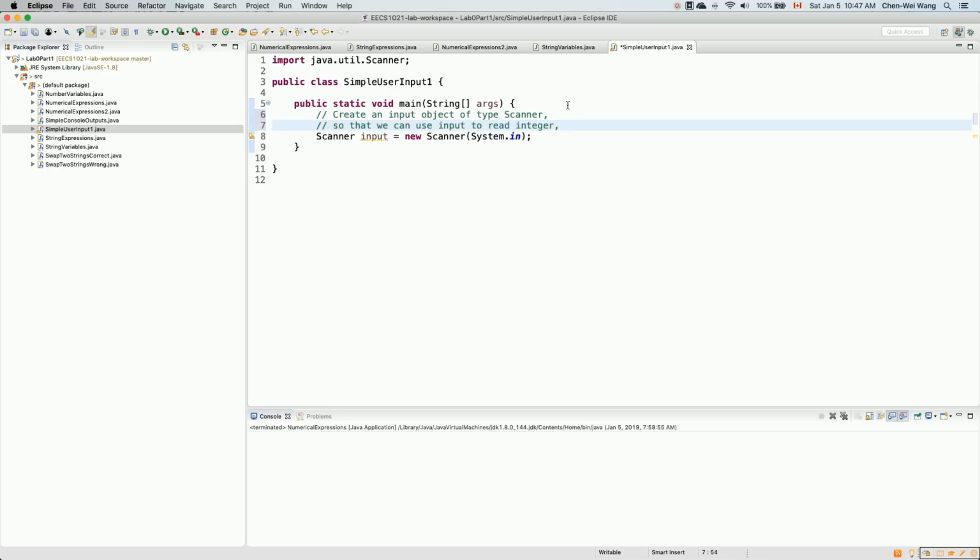so that we can use input to read typically an integer, double or string from the user or keyboard. Okay, that's as far as you have to understand. Now this is the very first line you have to write. If you know that in this particular main method you're going to read some input from the user, you only have to create a single input object, only a single one.